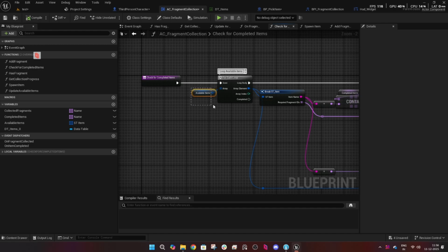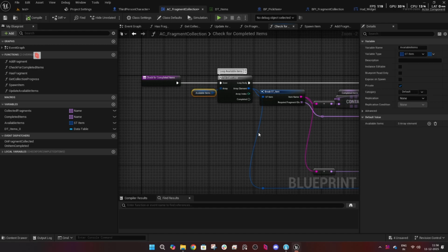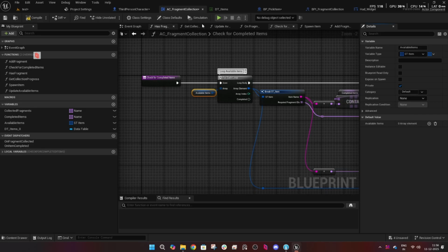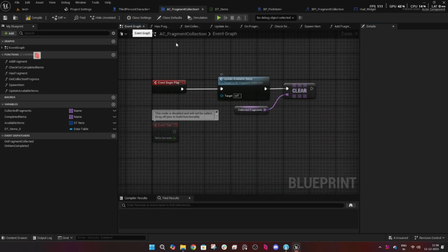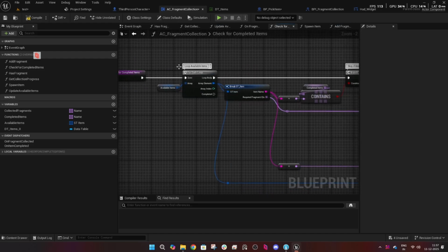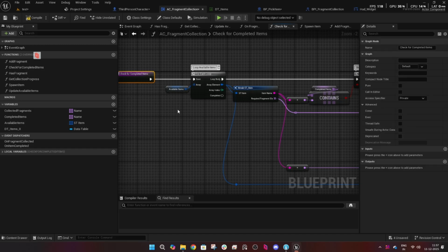We have an array called available items, which is of type ST item. The ST item has several names. Required fragment is populated by the data items list which I showed you on begin play. So on begin play, we add those available items. Back to the check for the completed items.